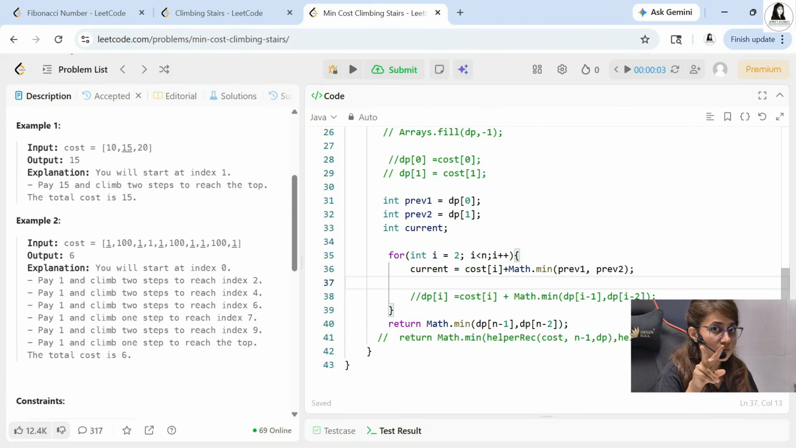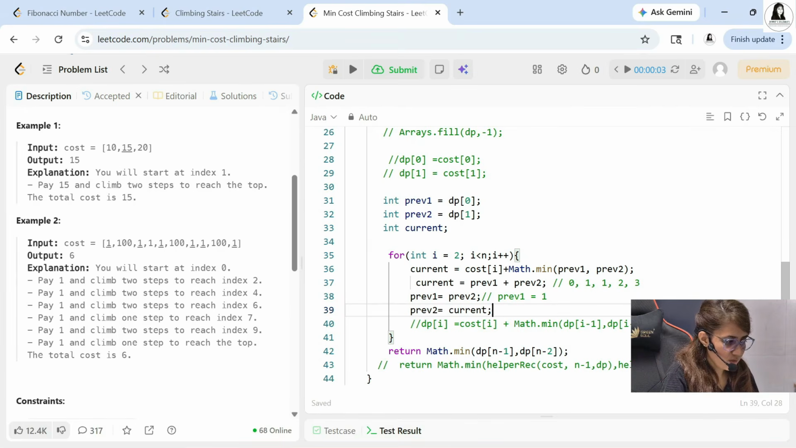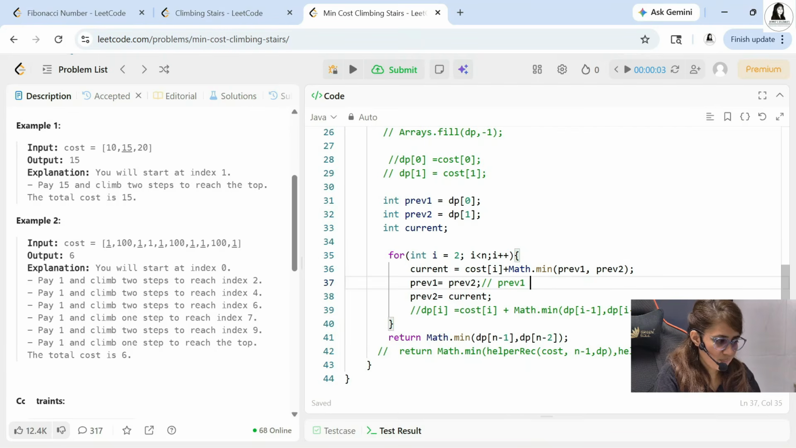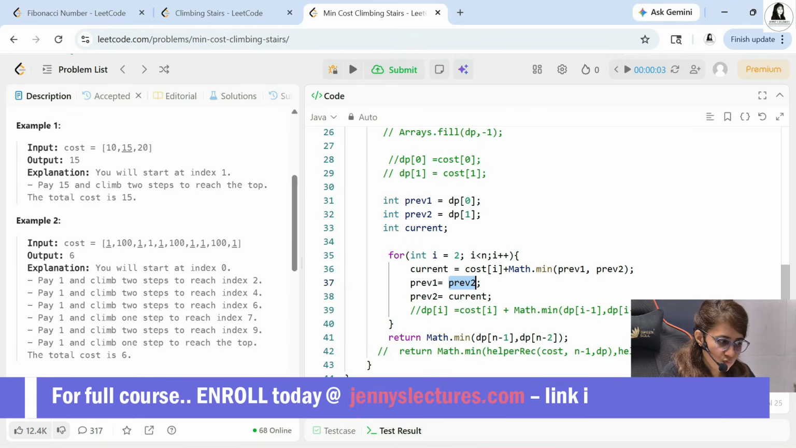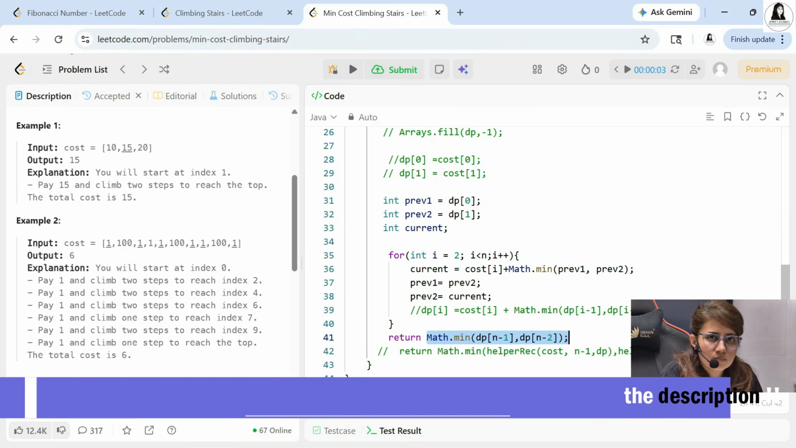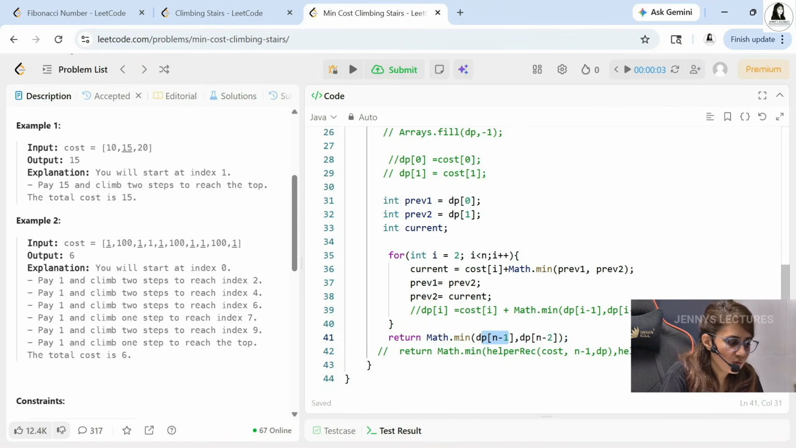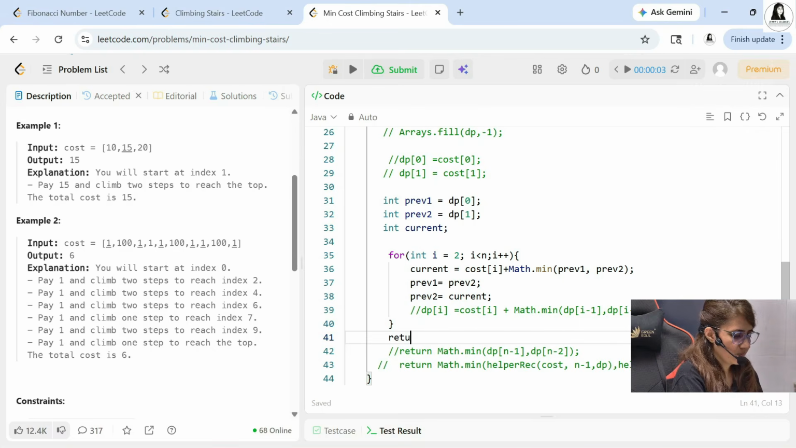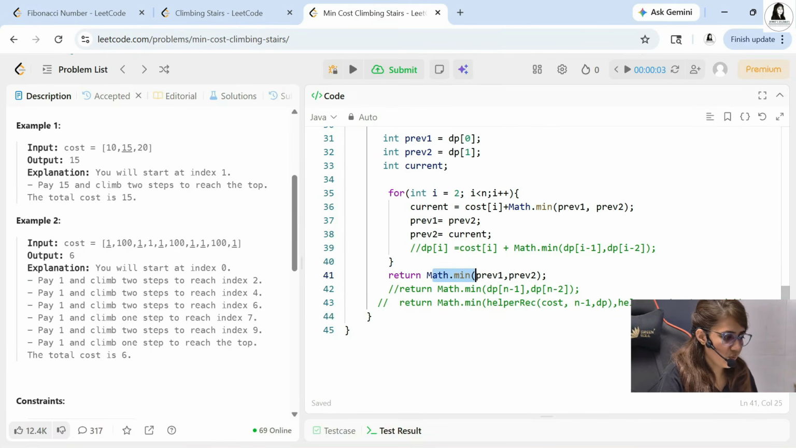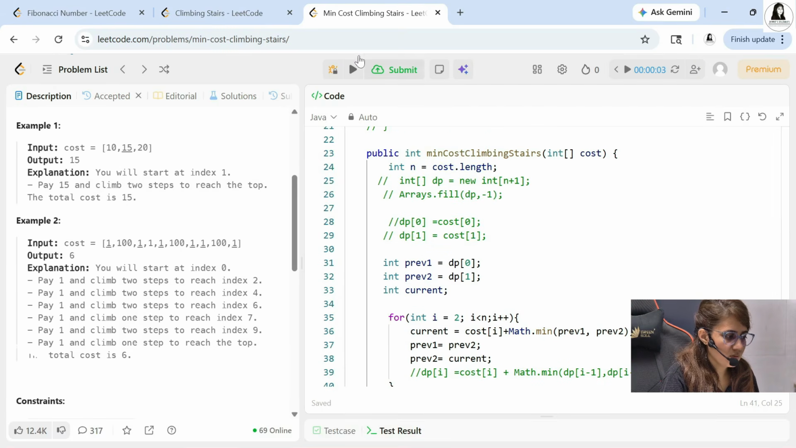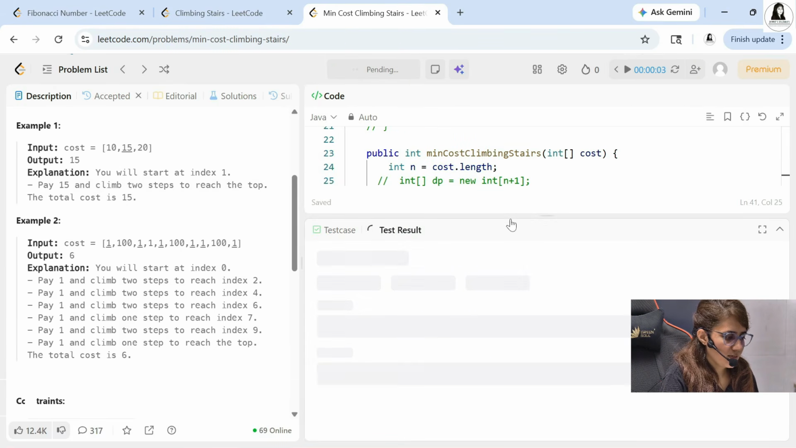After that you have to change the previous values. Now just Control V. I'll just remove this. I'll change first my previous one is equal to previous two, and now my previous two becomes my current, and we repeat the same process. And then at last what will you return? Minimum of previous one and previous two. So at last you will simply return the minimum of pre1 and pre2. Simple as this. Let's run this.